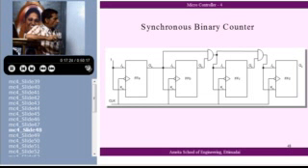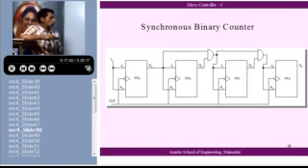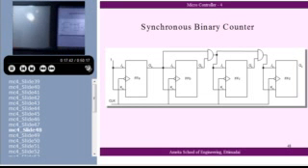When QA is at one state, I would like QB to change. So I connect it here. I want it to change, which means I want to make it a toggle. So when QA is at 1, I would like flip-flop B to toggle. When QA and QB both are at 1, I would like flip-flop C to toggle.